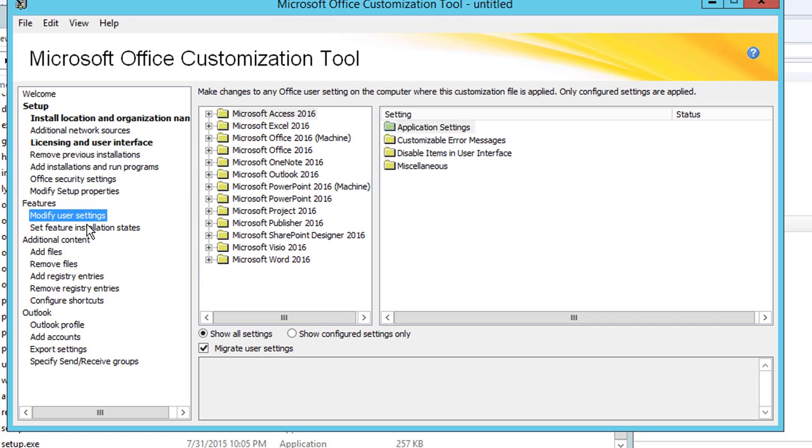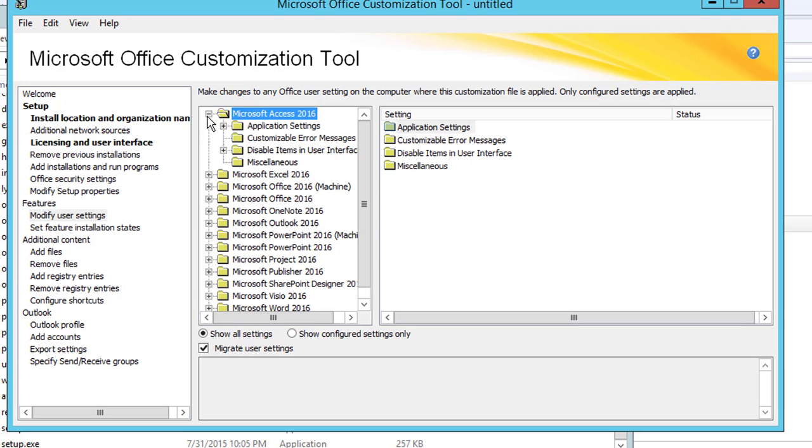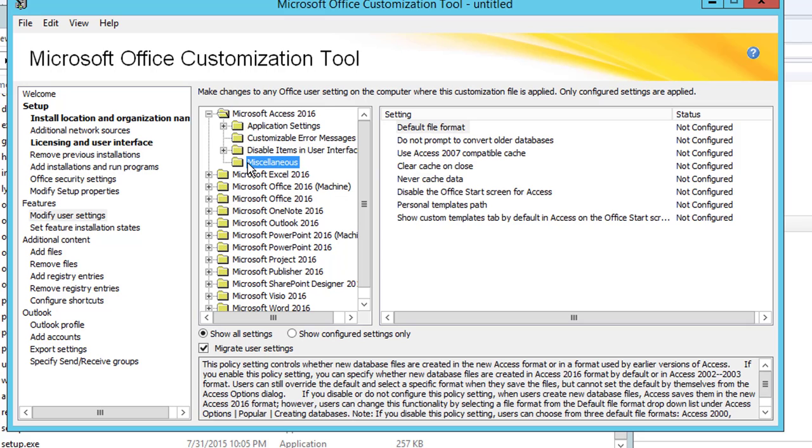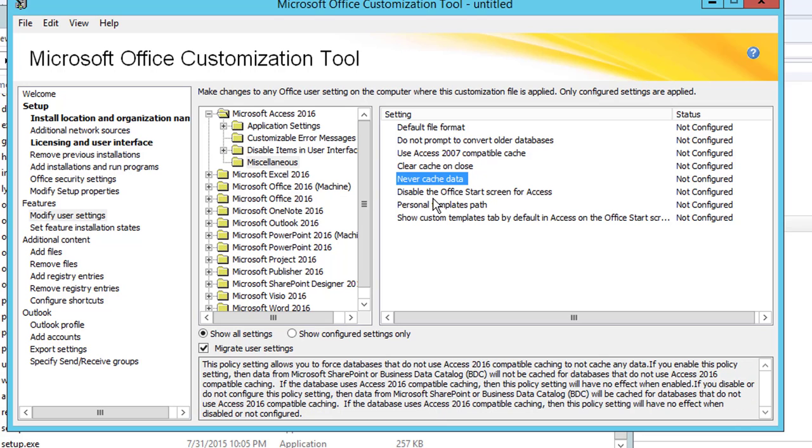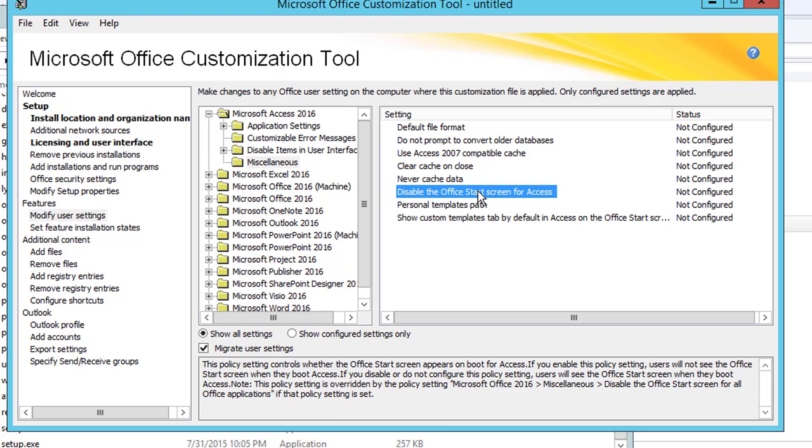Modify user settings. You can change user settings in each application. For example, you can clear cache, never cache data, disable the Office startup screen. These are customizable options available to you.